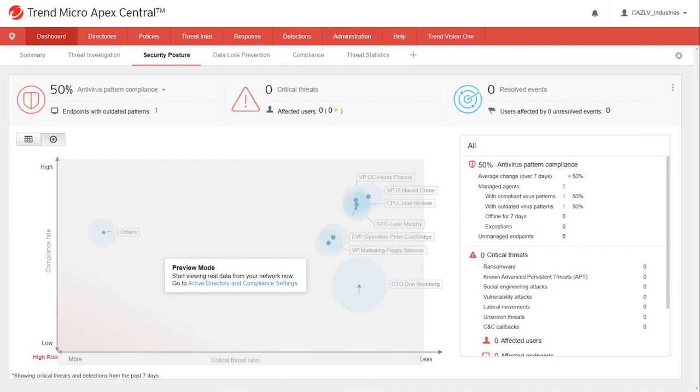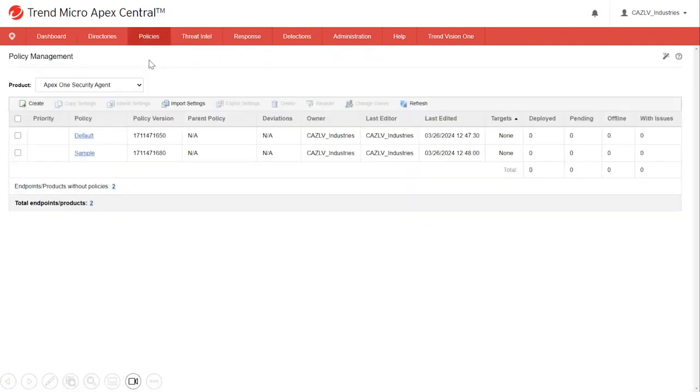Now let's access the Apex Central, which is the web console used for managing Apex 1 SaaS. So from here, we'll navigate to the policy management by clicking on the policies menu. Then we'll select the policy management. And here you'll find the product, the Apex 1 security agent. It's important to select the specific policies that are currently applied to the machines we plan to migrate. So let's choose the default policy by clicking on the tick box.